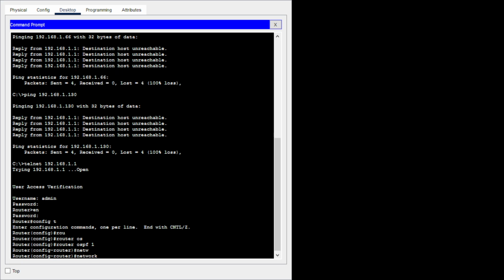My first network is 192.168.1.0, and here I have to put the wildcard mask, which is just the opposite of the subnet mask. Normally the subnet mask was 255.255.255.192, so 255 means all 8 bits are 1. So just take the complement of 1, which is 0. So we have 0.0.0, and the last is 192.